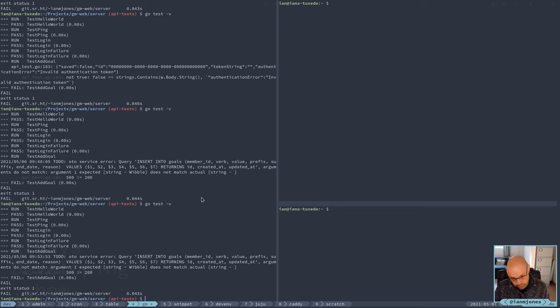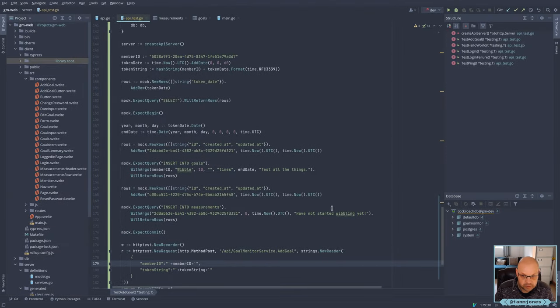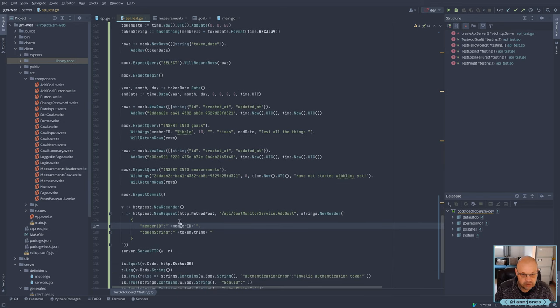The SQL mock was complaining about the insert into the goal, saying, argument one expected string wibble does not match actual string dash. So, I couldn't work out what was going on there. But it did occur to me afterwards that I'm not passing in enough information yet.